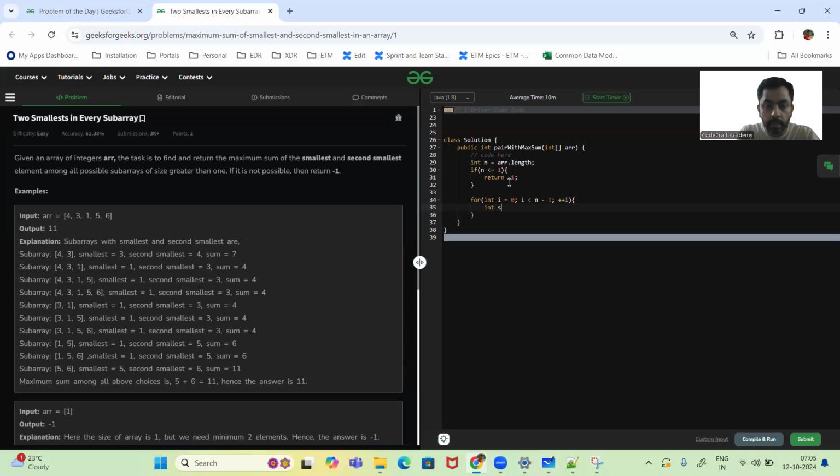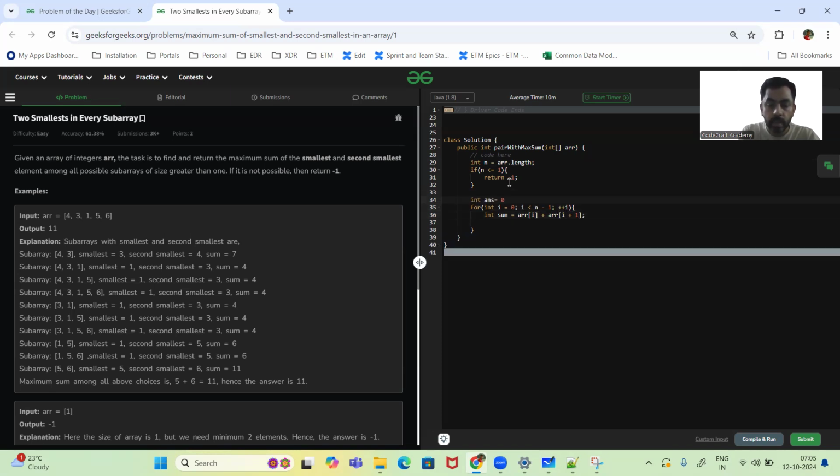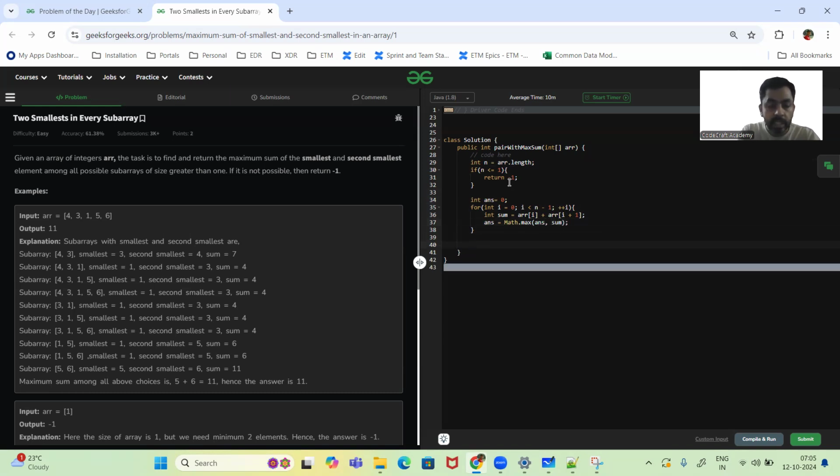Now what we're going to check? First of all, we're going to check the sum of the subarray of size 2. So how it is going to be? arr of i plus arr of i plus 1. Okay, we got the sum here. We'll also take the answer variable, int answer equal to 0. And what we're going to do? We want the maximum, right? Math.max. I'll show the C++ code as well post this. Answer comma sum. Whatever is the maximum, the answer variable will hold that, and finally we'll return the answer. So let's compile it.